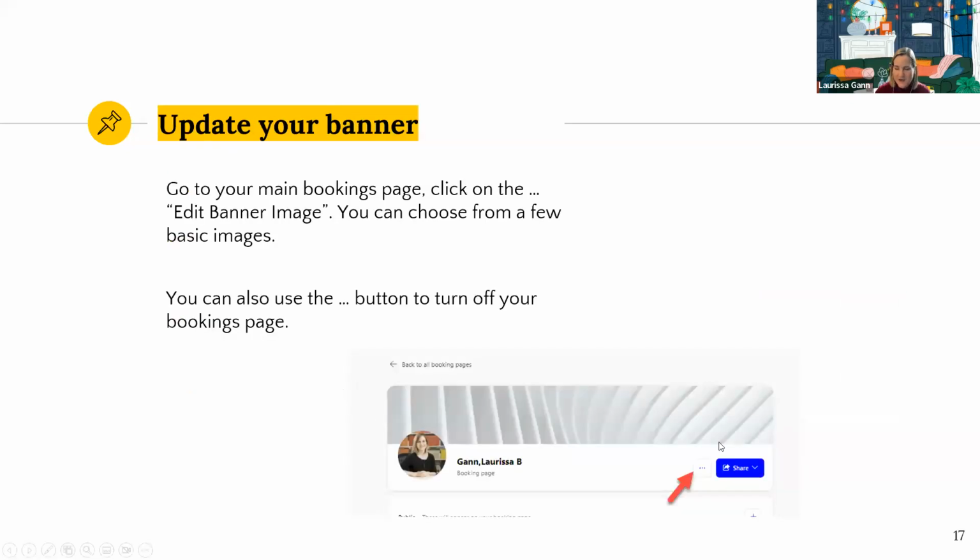You can update your banner, though it's very, very limited on your bookings page. You can click on the dot, dot, dot. There's a few other basic images you can change to. This is not that important. The important thing about the dot, dot, dot that we showed just a second ago is you could turn off your bookings page. So if you are going to be on leave or you've decided you don't want to do bookings for a while, whatever the reason, you can go to the dot, dot, dot on your bookings page and you can actually turn it off so people can't book with you.